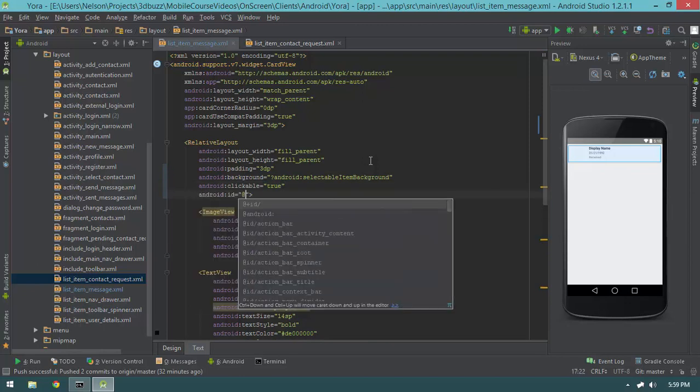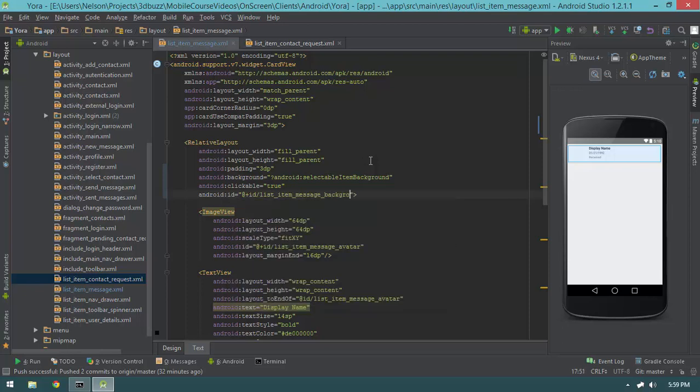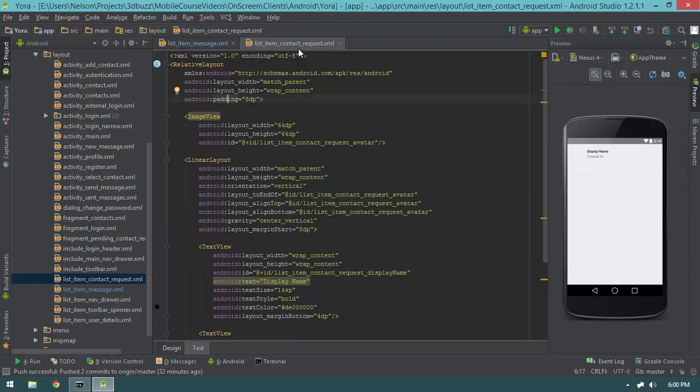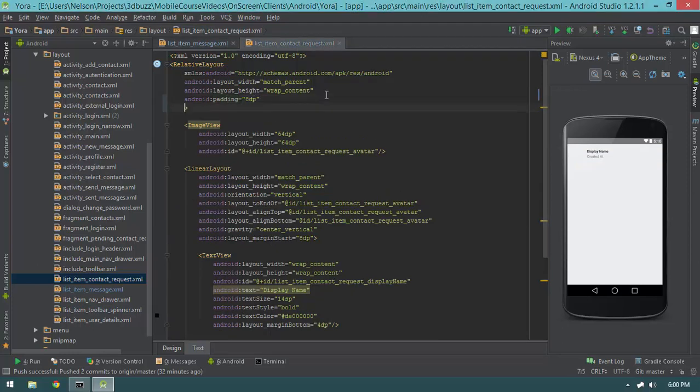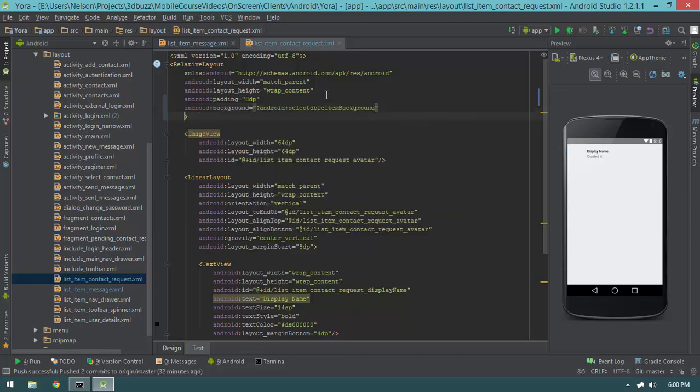And then I'm going to give him an ID of list item message background, so that we can add an on-click listener for him. Then, before we jump into the adapters, I'm going to jump into the list item contact request. And for this guy, all I'm going to do is jump up here to his relative layout, and I'm doing this so he works better with card views. Right now it'll work just fine in the list views, but he'll look kind of gross in a card view, as in when you click on him, you won't see the ripple effect. So to do that, we simply set the background to Android selectable item background, and set clickable to true.